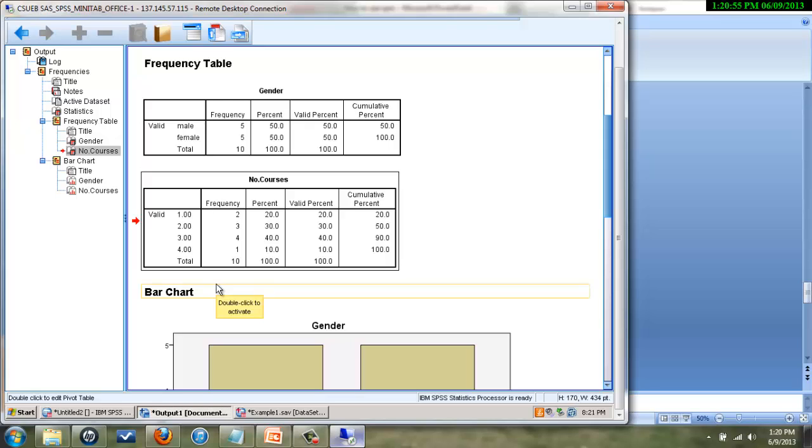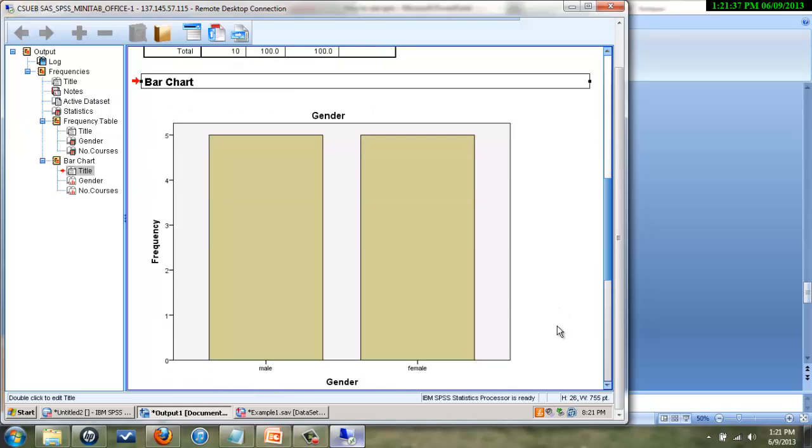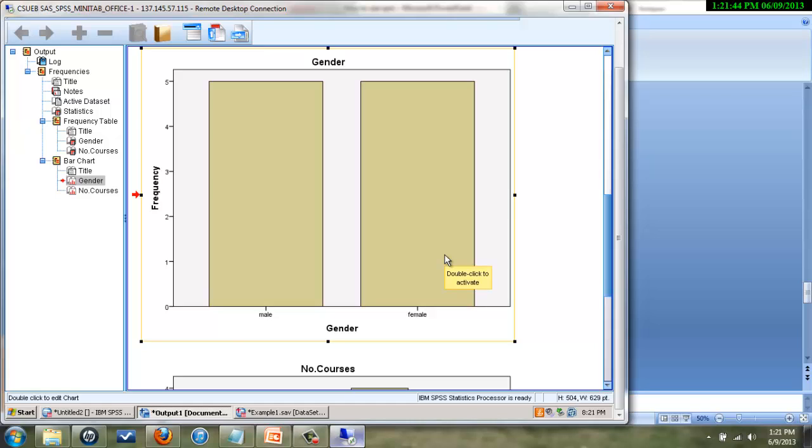The next frequency table is the number of courses, and it does the same thing as the gender table. In this case, we have a range from 1 to 4 of the number of courses taken. Here you can see that 2 people took 1 course, 3 people took 2 courses, 4 people took 3 courses, and 1 person took 4 courses, giving us a total of 10. It breaks it down into percentages as well. The bar chart that we're going to see next is of the gender. We know that we have 50% males and we have 50% females.